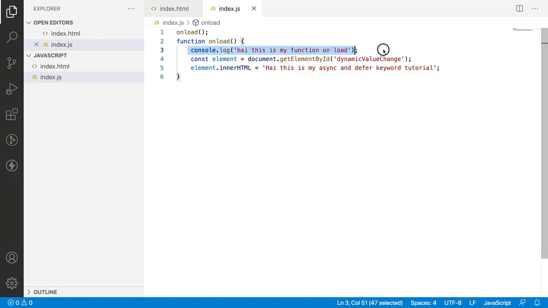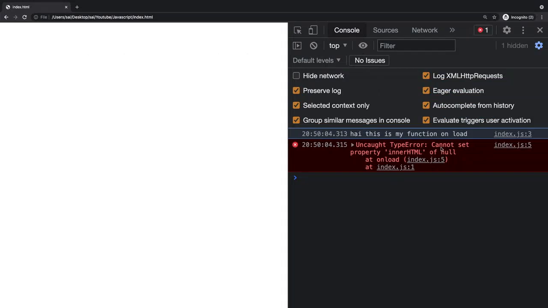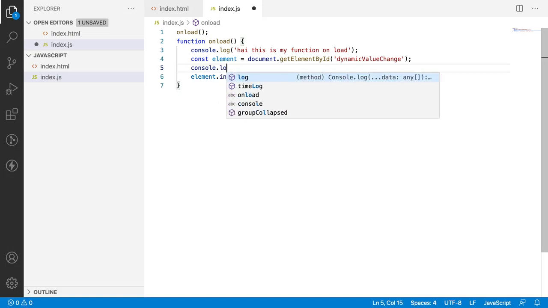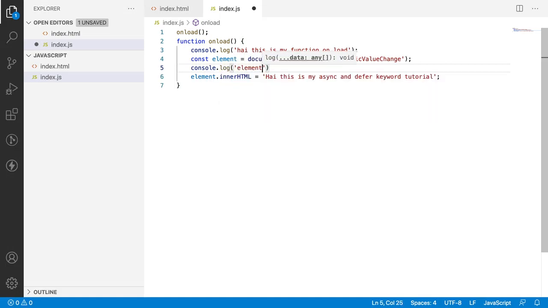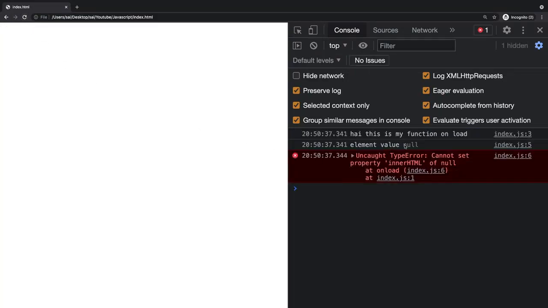So we are able to see this console, but after that we got an error. What is the error? Uncaught TypeError: Cannot set property innerHTML of null. That means we are not able to set innerHTML on a null element. So let me first check what this element is returning. Let me log element with a label and see what it prints. Now clear this and reload. You can see a null value.